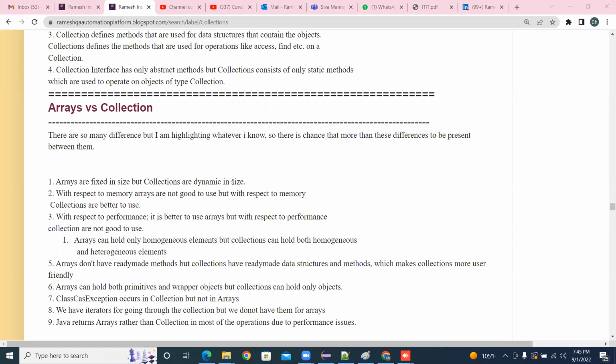Arrays can hold only homogeneous elements, that means only one type of elements. But collections can hold both homogeneous and heterogeneous elements. Arrays don't have ready-made methods, but collections have ready-made data structures and methods, which makes it easier to operate on the collection in a very user-friendly way. Arrays can hold both primitive and wrapper objects, but collections can hold only objects. So ClassCastException occurs in the collection, but not in arrays.